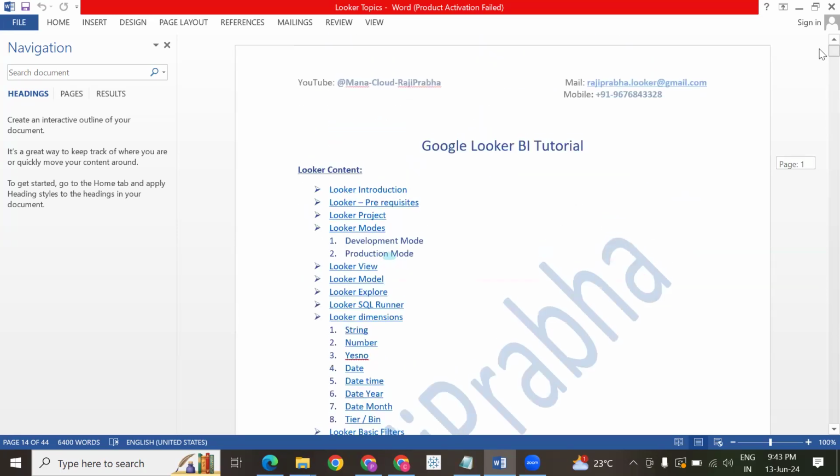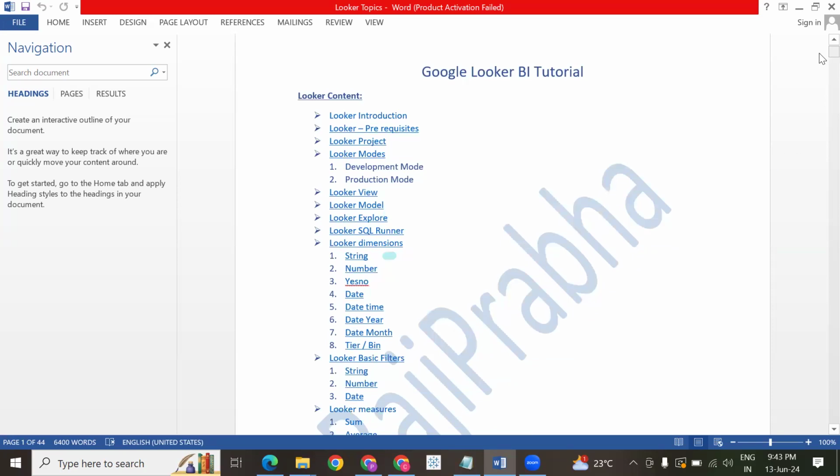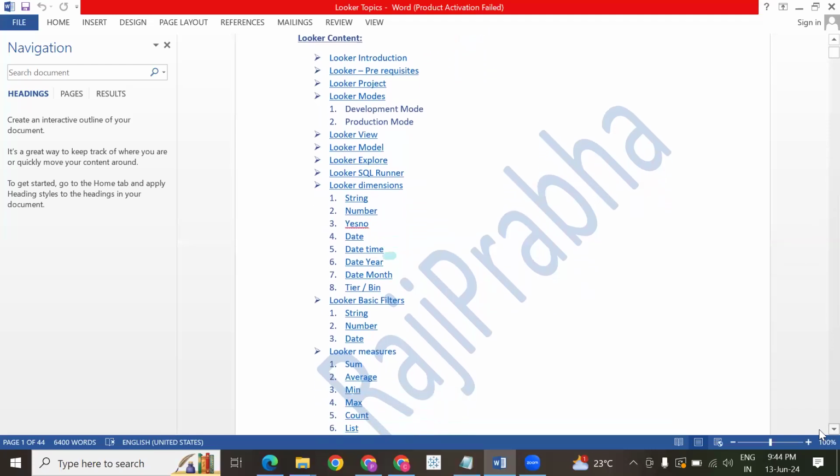Next. In these 40 to 45 hours of classes, we are going to discuss all this content. What is a prerequisite? What is a project in Looker? What are the modes? How can we implement the logic in Looker? What are views, what are models, dimensions, measures. Dimensions and measures are key pillars for any BI tool. We are going to discuss dimensions, which are string, number, yes or no, date, and coming to aggregation, sum, average, min, max.